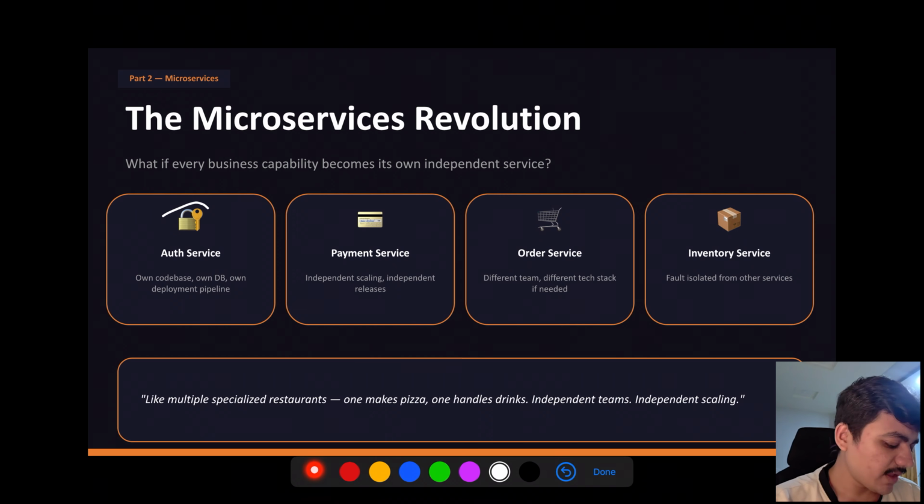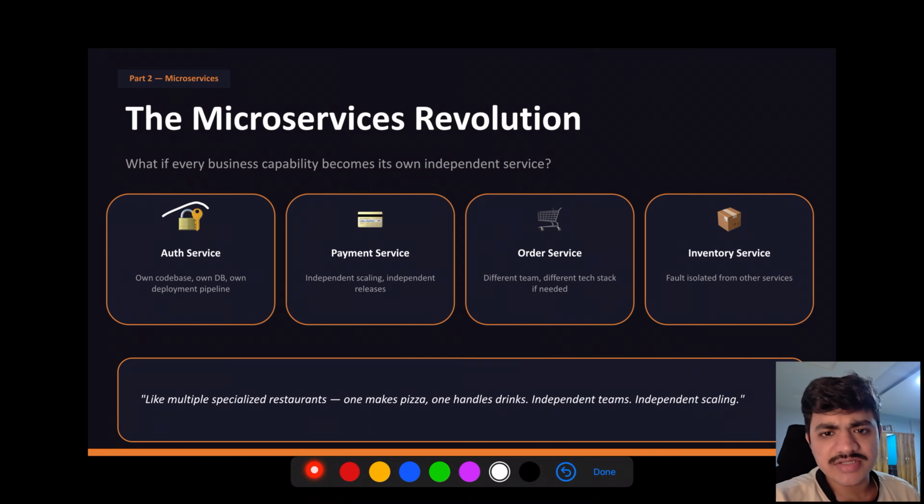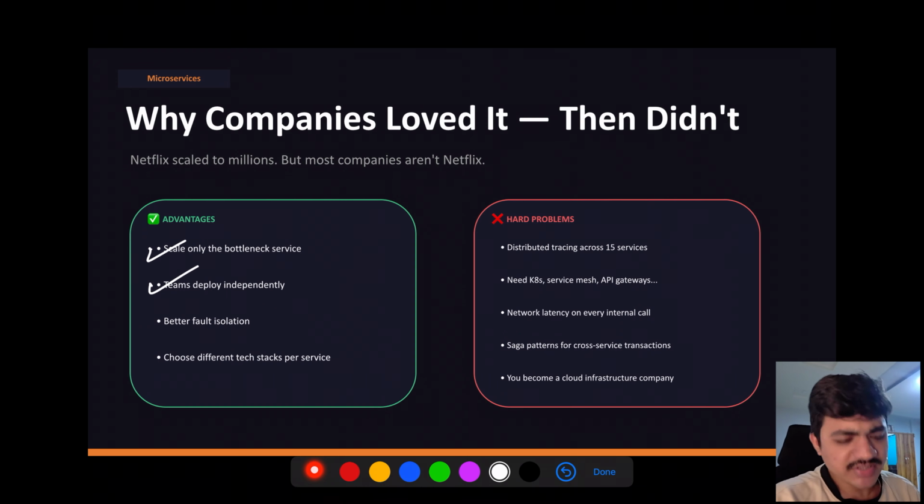Why? Because you can scale only the services which are needed. Let's say your recommendation engine is taking a lot of resources, then you can allocate resources only to it. And while your authentication services are not taking that much load, you can reduce the resources from there. This is just an example.